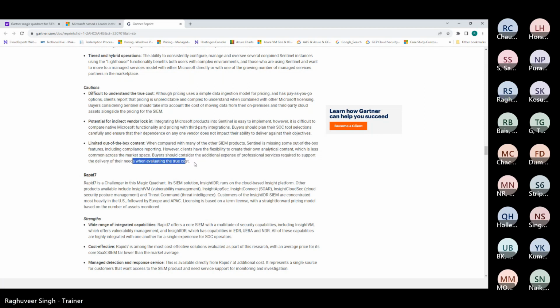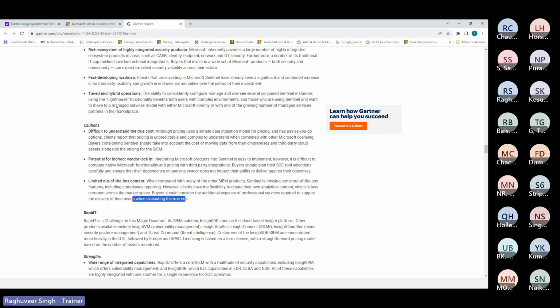Buyers should consider the additional expense of professional services required to support the delivery of their needs when evaluating the true cost. So yes, Sentinel is not that easy to deploy and configure. You would need an expert, a third party, an MSP, who would connect with you to understand and address the specific requirements you have in mind and deploy Sentinel accordingly. So those are some of the cautions with Microsoft Sentinel. Rest, it has great security.